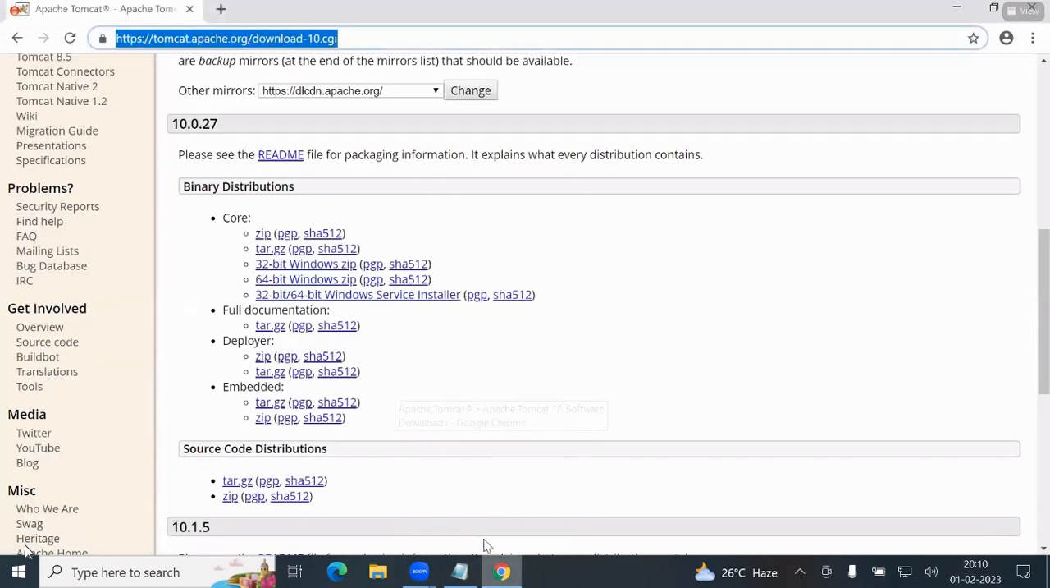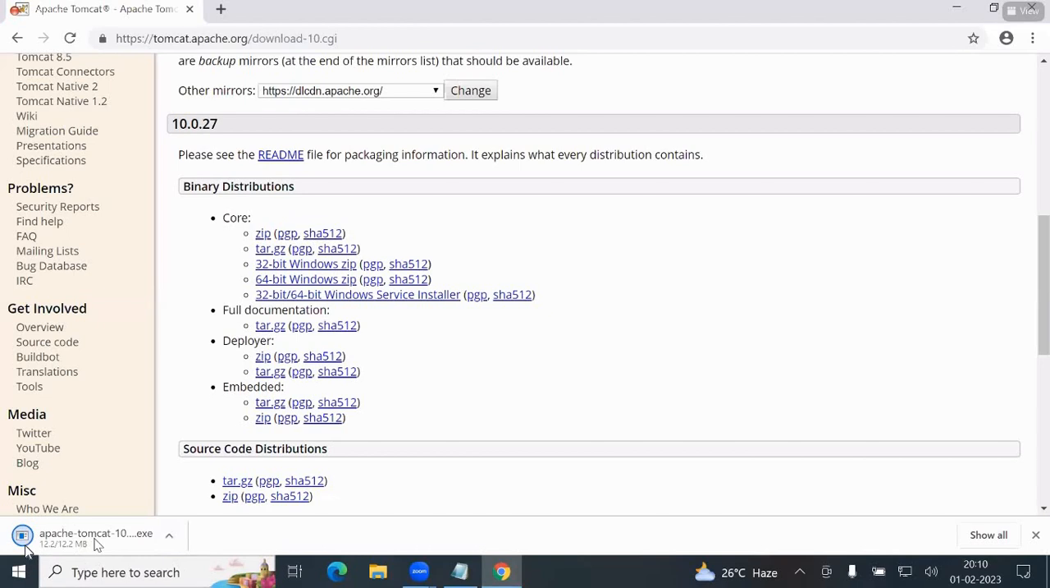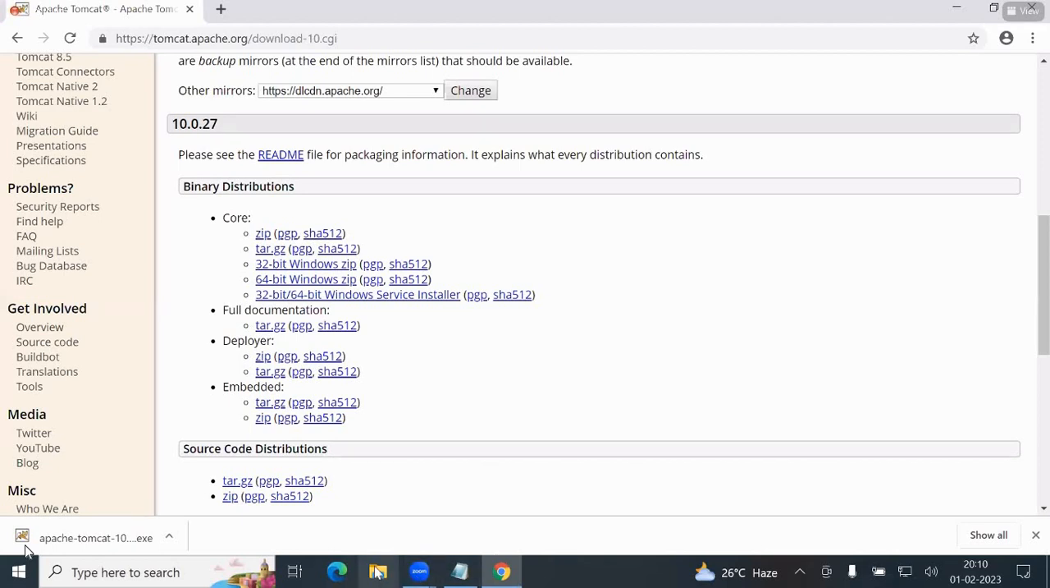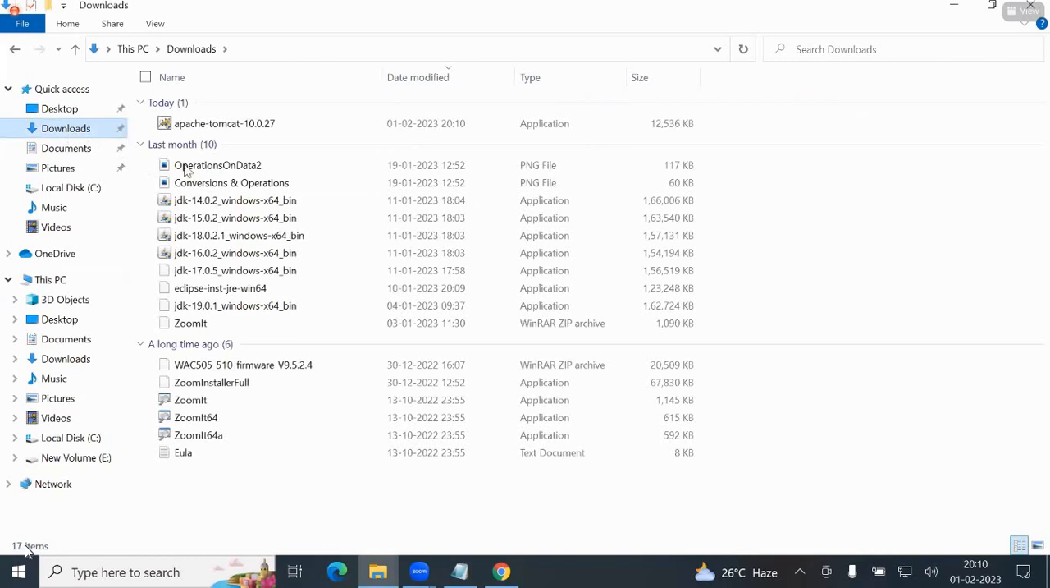Is it over? See, you have to click. It is going to be downloaded in my system. See, the Apache Tomcat 10 exe file. Downloading completed. This is what you have to install.